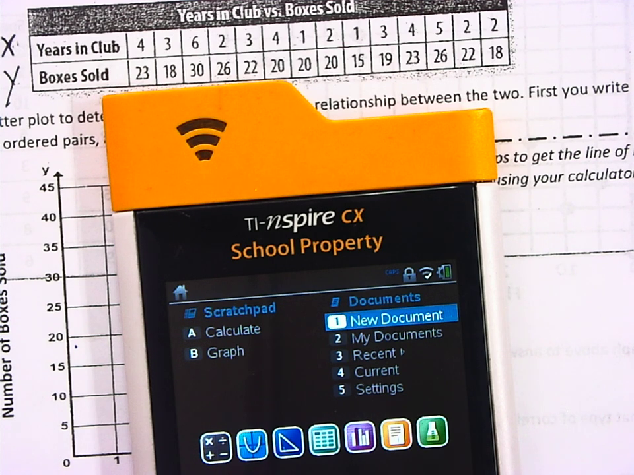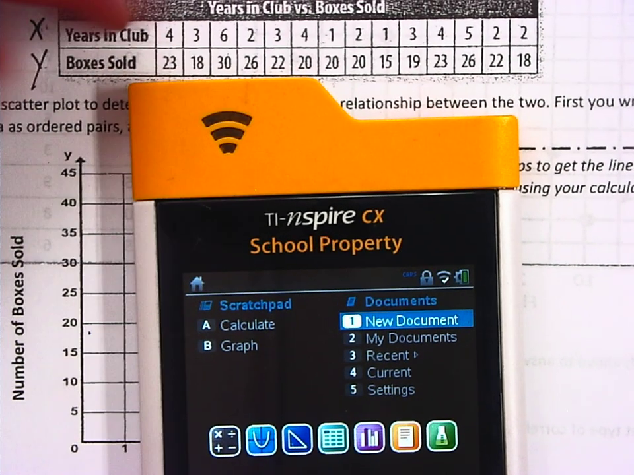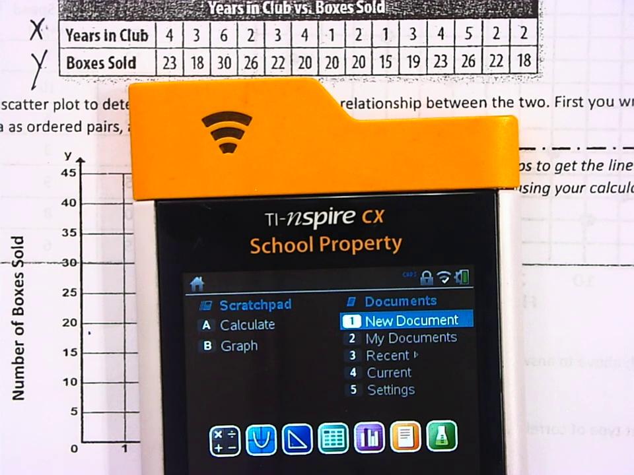Hi, good day. This is Mr. Morales. I'm going to show you how to enter your data from a table into the calculator to make a graph and find your correlation coefficient.